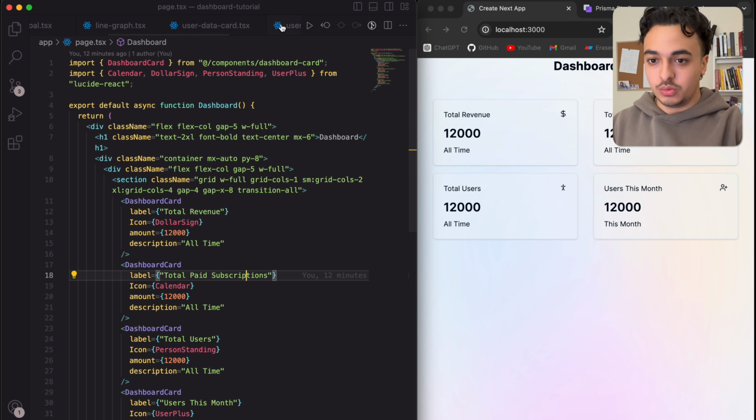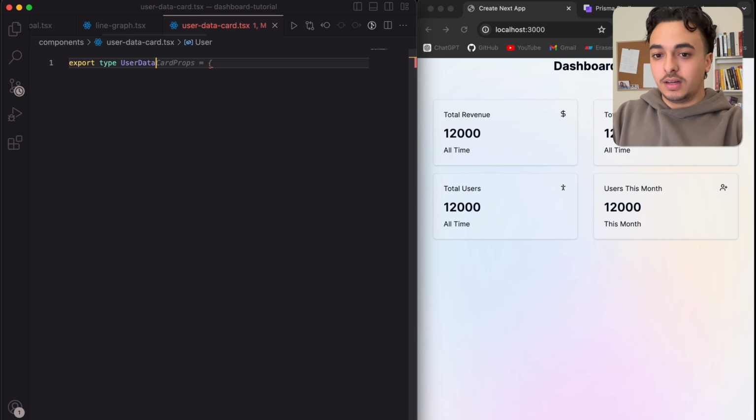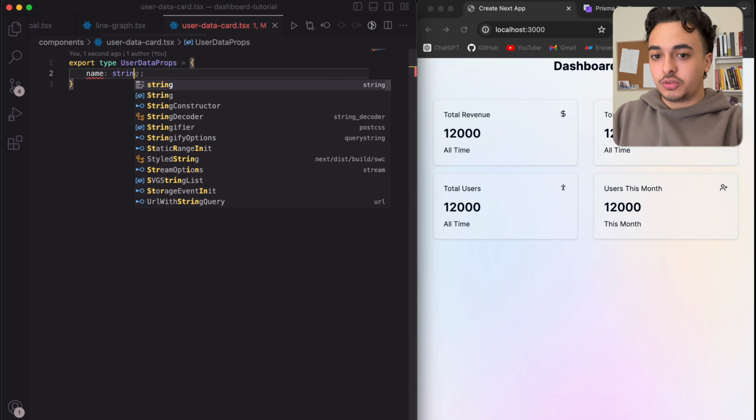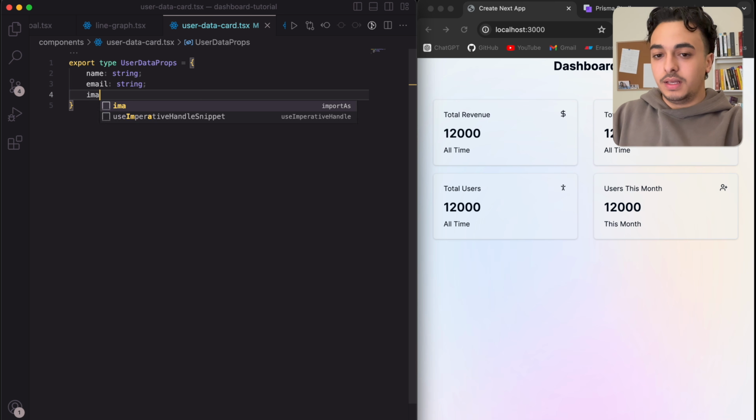Let me remove what we do not need. Let's go into our user data card.tsx. And within here, we're going to export type user data props. And then we're going to do something like this, where we're going to have a name of string. We're also going to have an email of string, an image of any, and then a time of string.